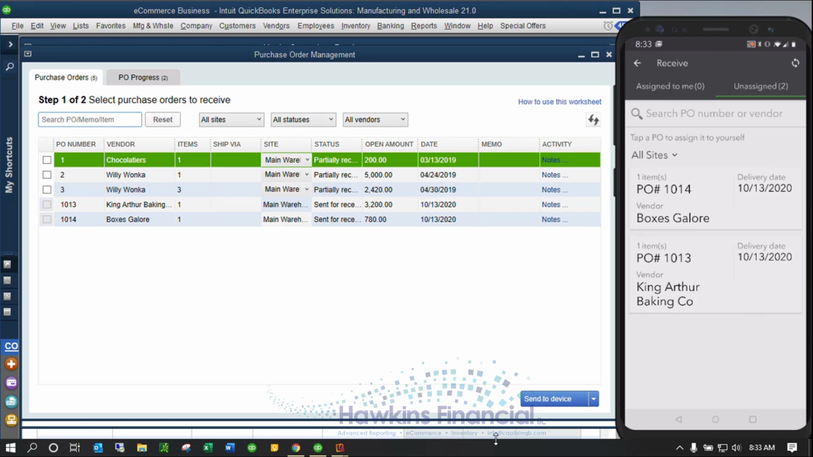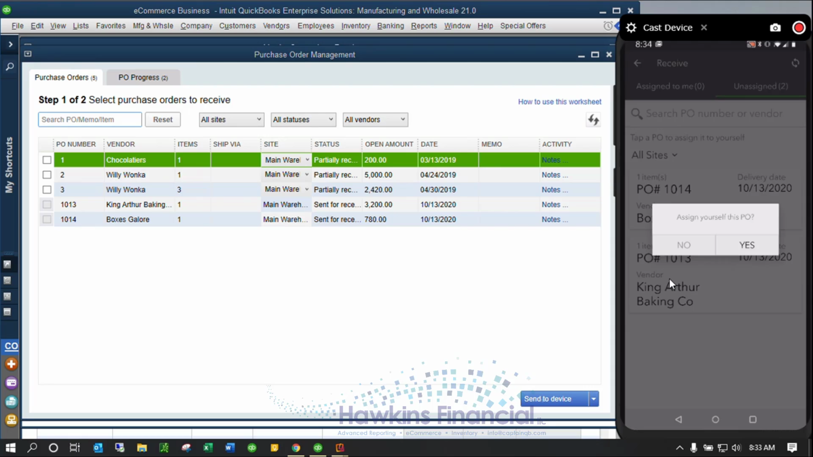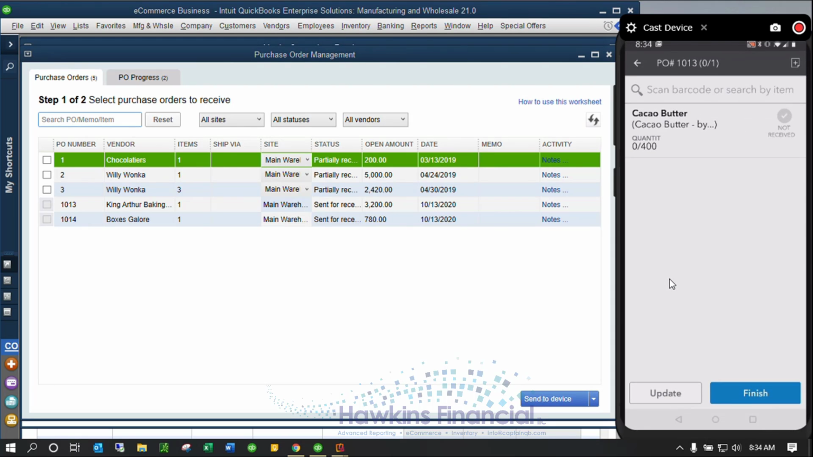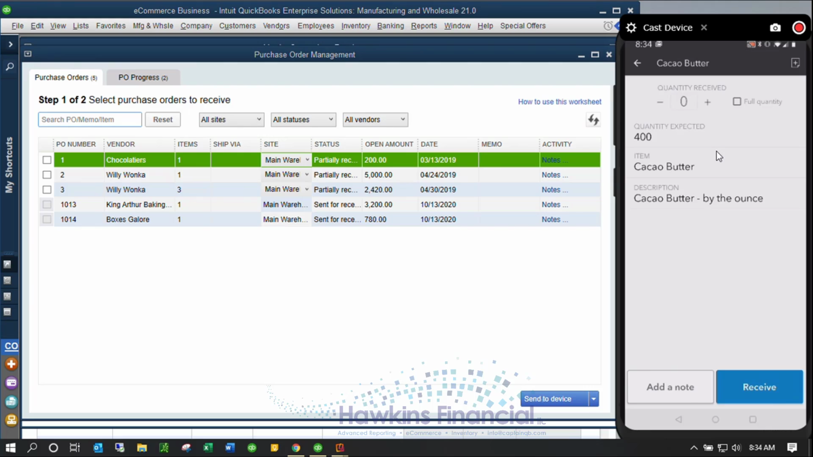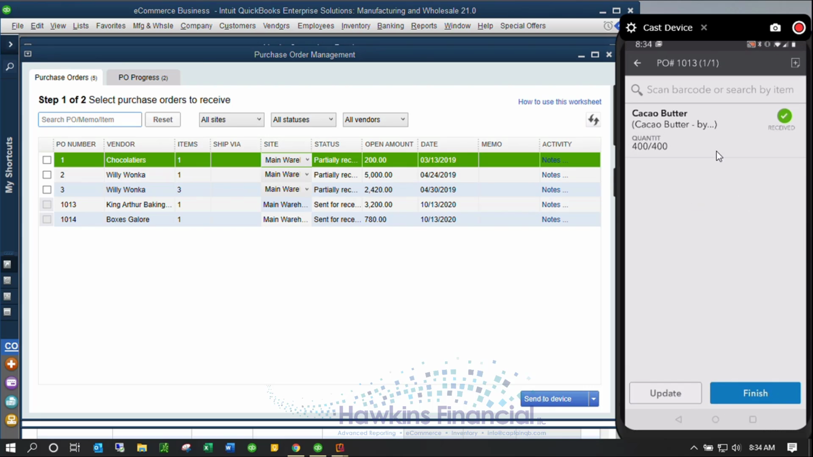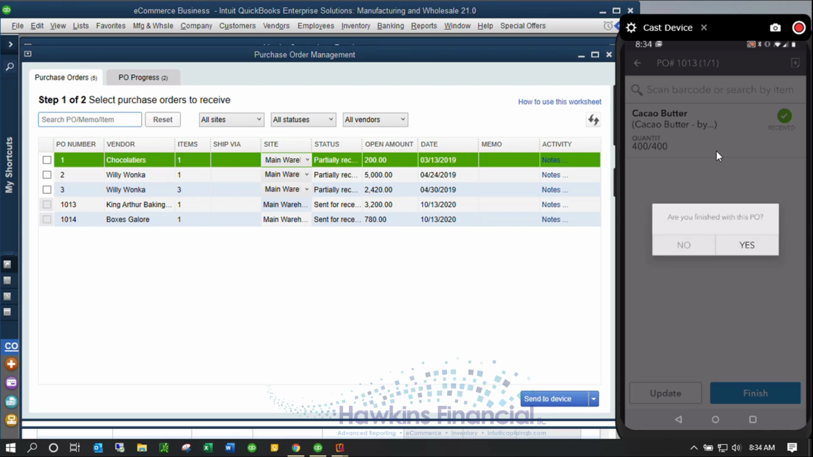I'm going to go ahead and receive. So I've got items on here that are still open. If you remember, we just partially received that PO. Here are the remaining quantities. I'm going to go ahead and click here. And in this case, actually, I'll receive another 400. So I've got the full quantity, terrific. All right, I'm going to finish that one.